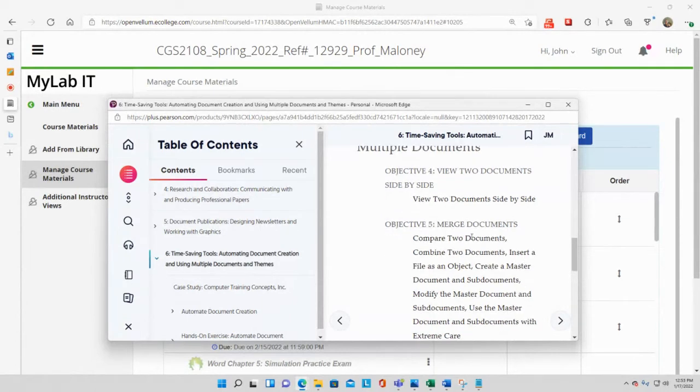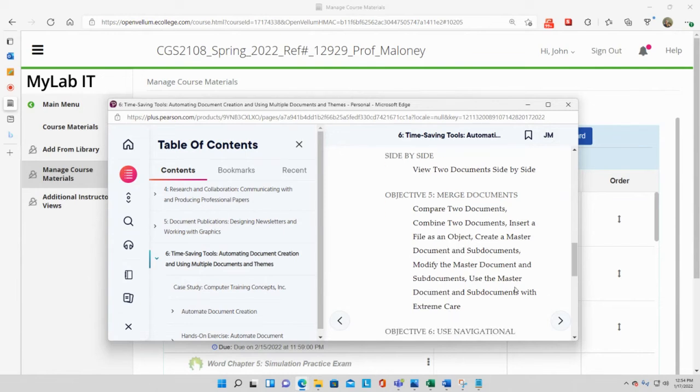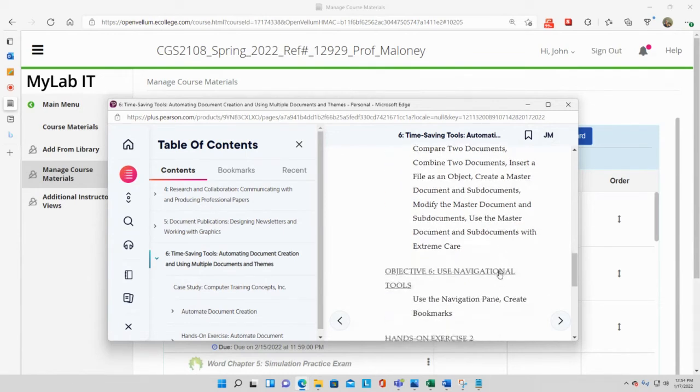But anyway, so you can compare 2 documents, merge documents, combine 2 documents, insert a file as an object, create a master document and sub-documents. When you create a master document, that allows you to then create a document based on that. When you want a document that has been made, again, let's say it's for a company, perhaps for their accounting department or their HR department, and no one's allowed to change that master. But when someone says, hey, can we have this form? Let's say the accounting department needs a form that the HR department has, they would send them a sub-document based on the master. Use the master document and sub-documents with extreme care.